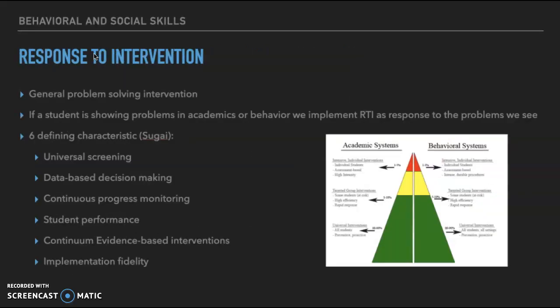Response to intervention. RTI is a general problem-solving intervention. RTI can be used for academic or behavioral problems. It's most commonly used when a student is believed to need special education. There are 6 characteristics of RTI. There's universal screening. All students' performance and progress is monitored.